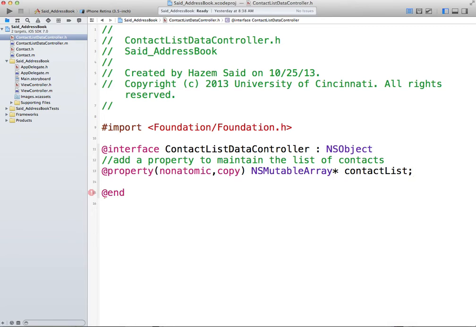So this is the name we are giving to this property. This is a mutable array, and it will be a mutable array of contacts. This is our data storage in this concept. It loads in memory all the contacts that we have for this app. Now this can stay in memory, so you lose it when the app shuts down, or it can be in a file, or it can be on a server somewhere else.